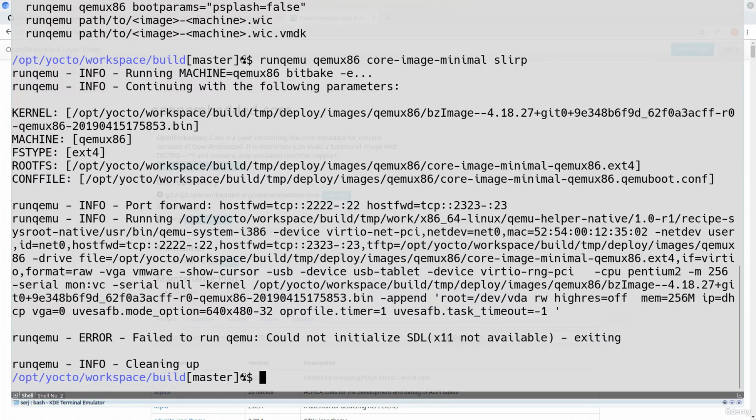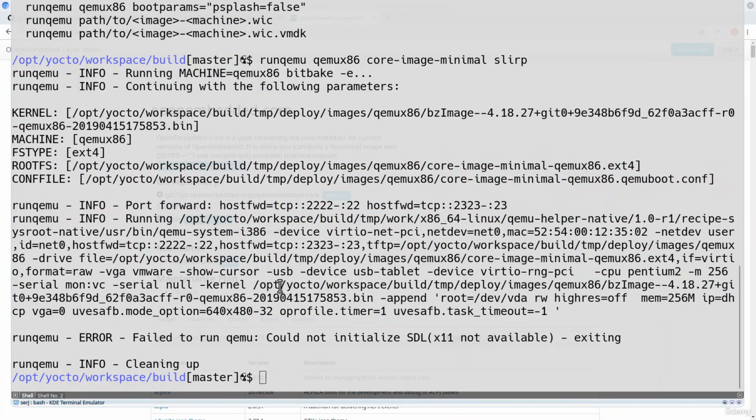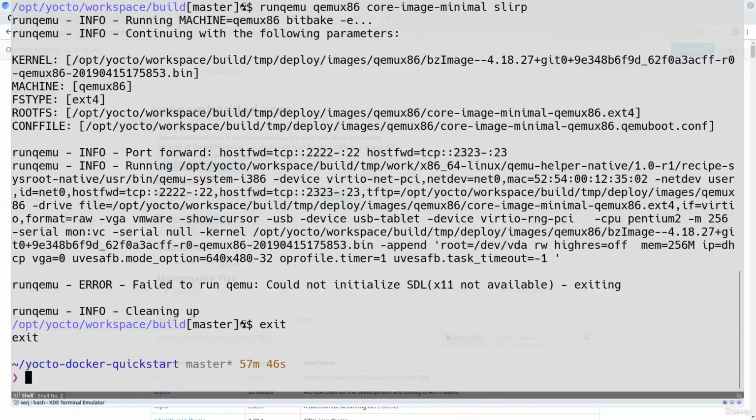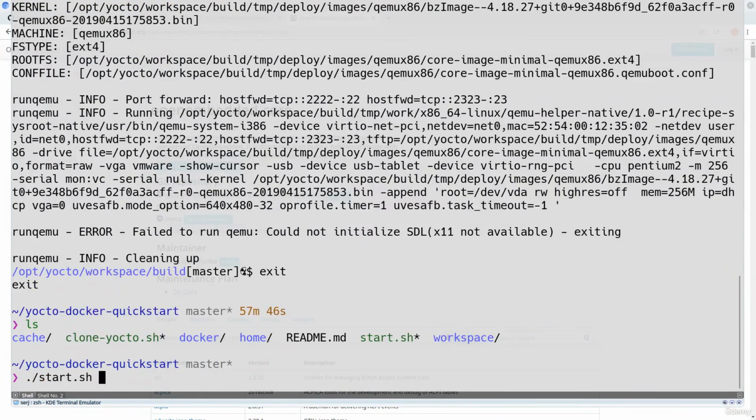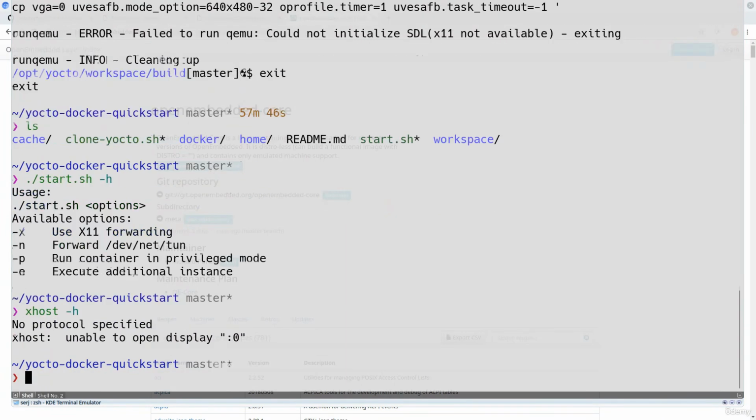Okay, so another issue that we're encountering is x86 not available. So I actually, in the start.sh script, have a resolution for this issue. But in order to use it, we'll have to exit the environment, the Docker environment, sorry. So this start script has the -x parameter, which enables X11 forwarding. Now, for X forwarding to be able to work, you'll have to have the xhost tool installed.